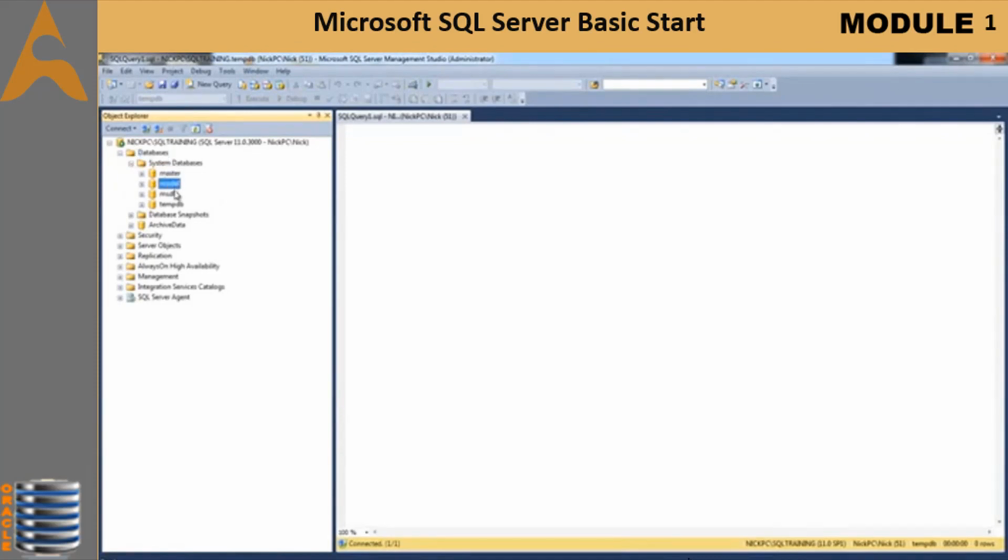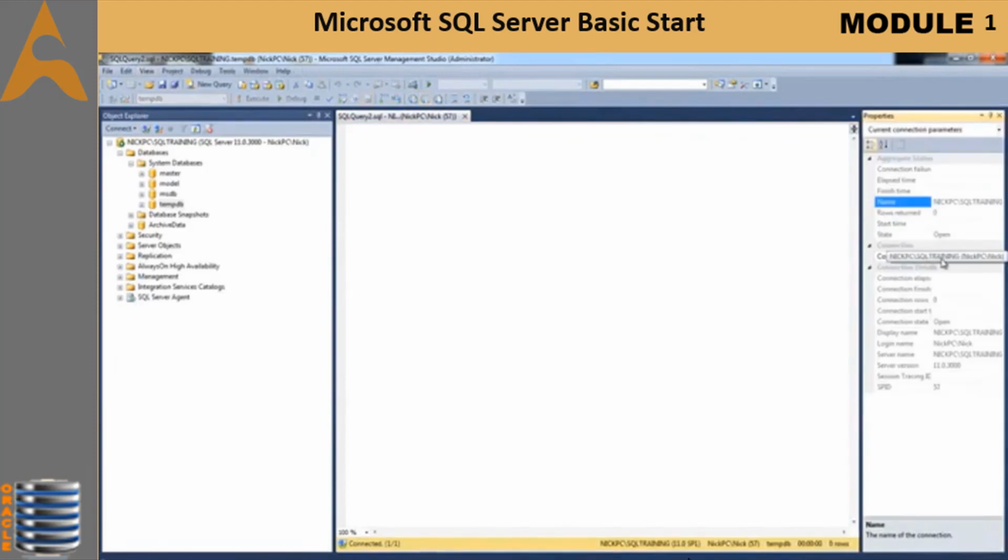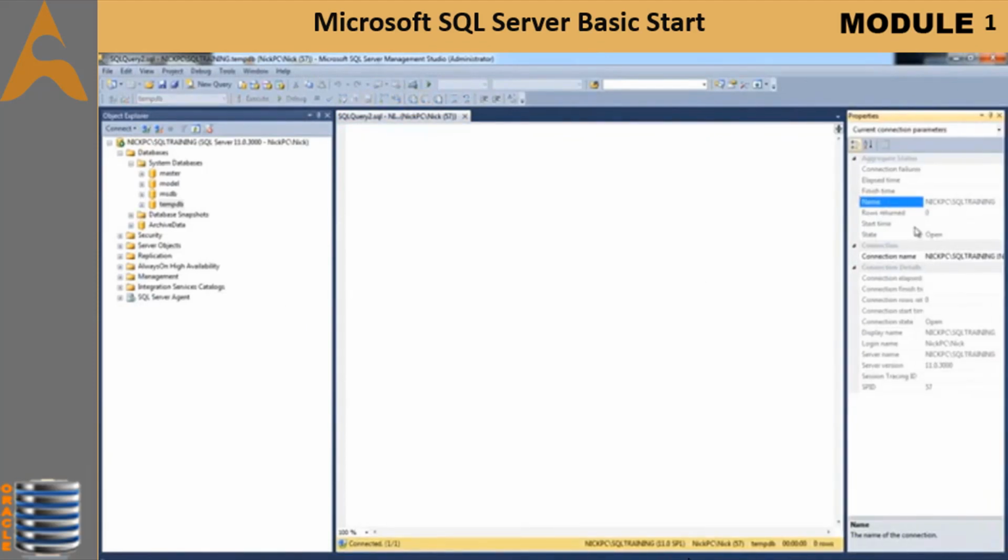This might look very simple, but it is useful when you are working with several instances at the same time and connecting with different users, so you can actually see the Service Pack version or the server version when dealing with multiple servers at the same time. These are the system databases, which will be covered later: master, model, msdb and tempdb.